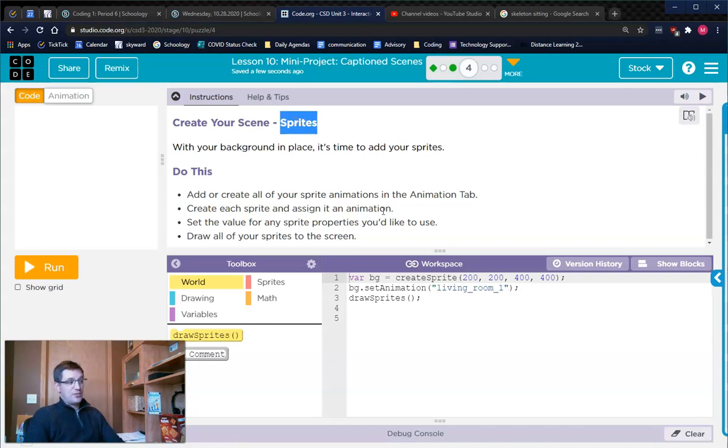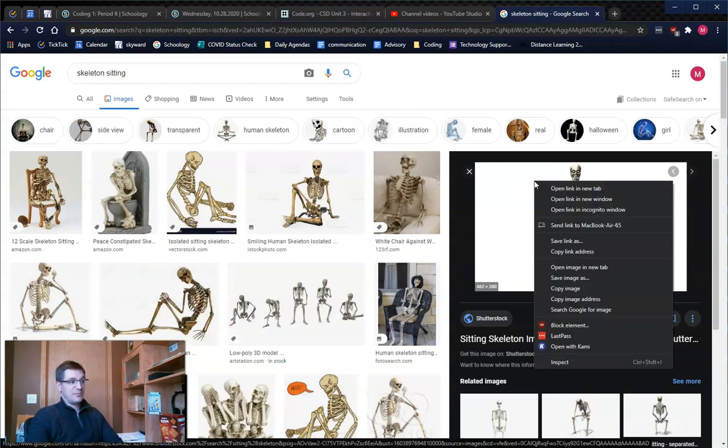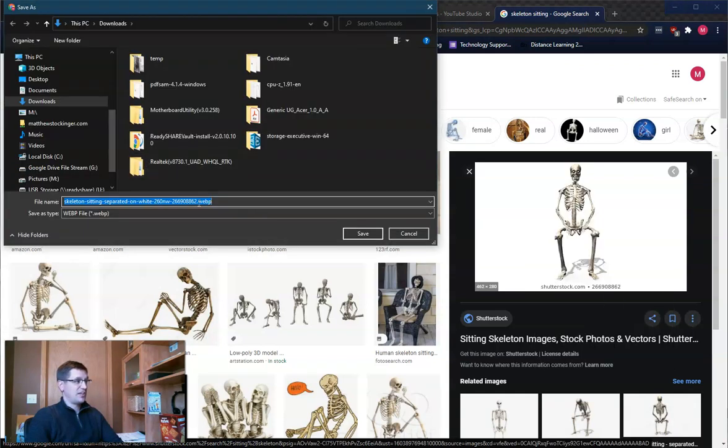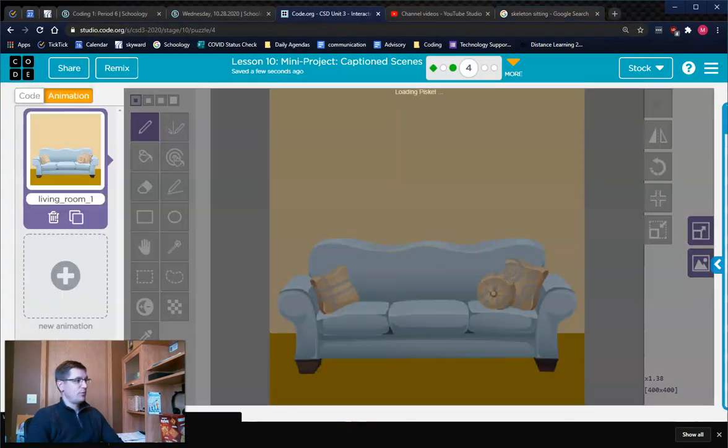Next step, add your sprites. Well, if you used a background sprite, then you need to be careful about this, just so you know. So for example, I went to the internet and I found this skeleton sitting image. I'm going to use this as one of my sprites. So save image as, I'll throw that in my downloads. Now I don't know if this is going to work because it's a WebP file, but we can find out.